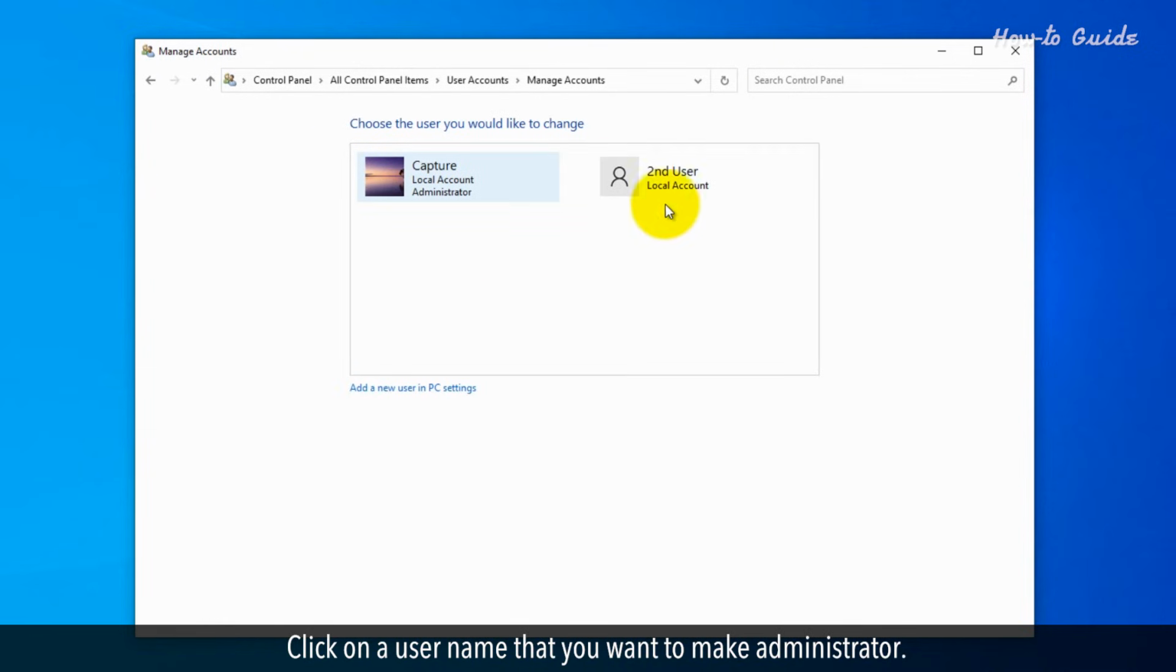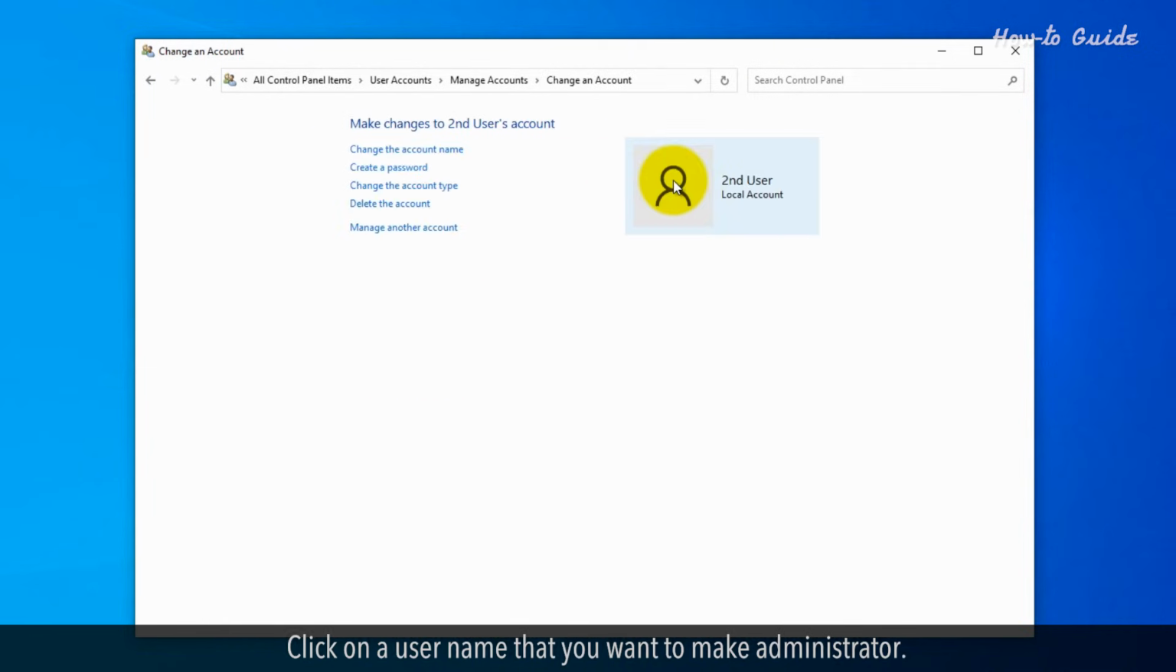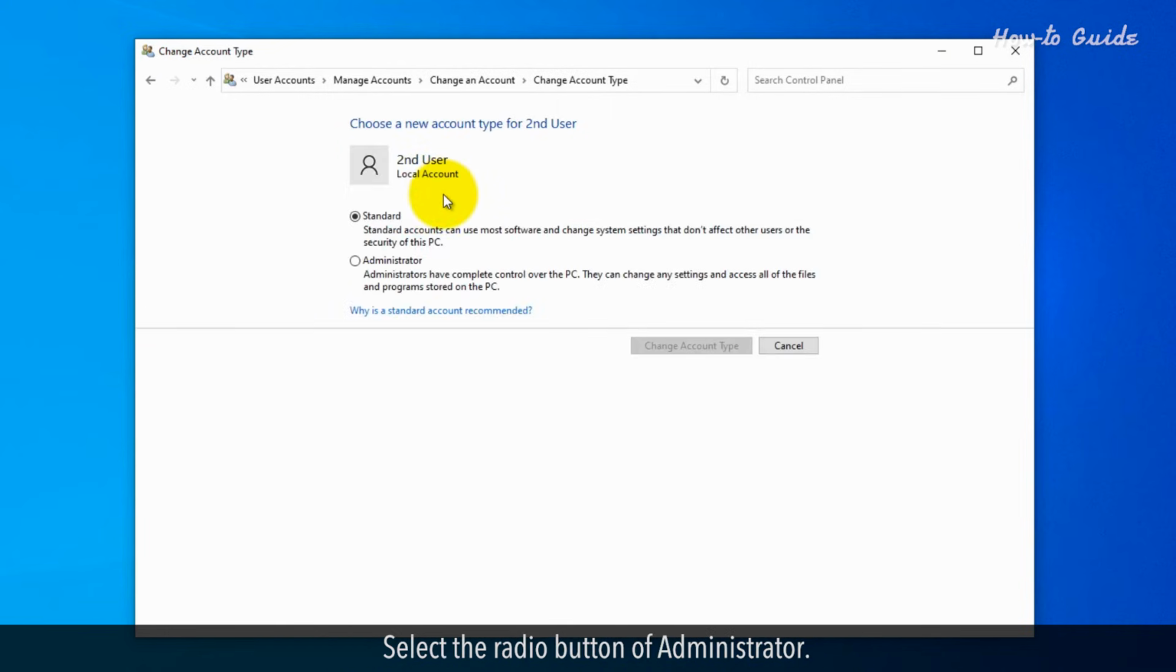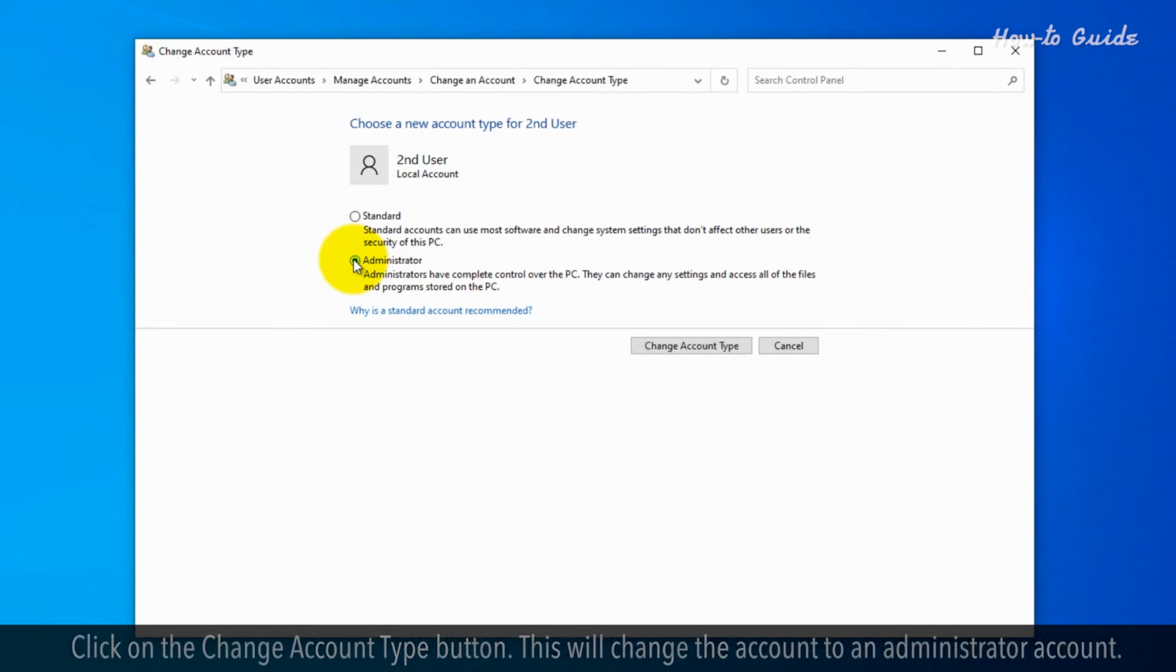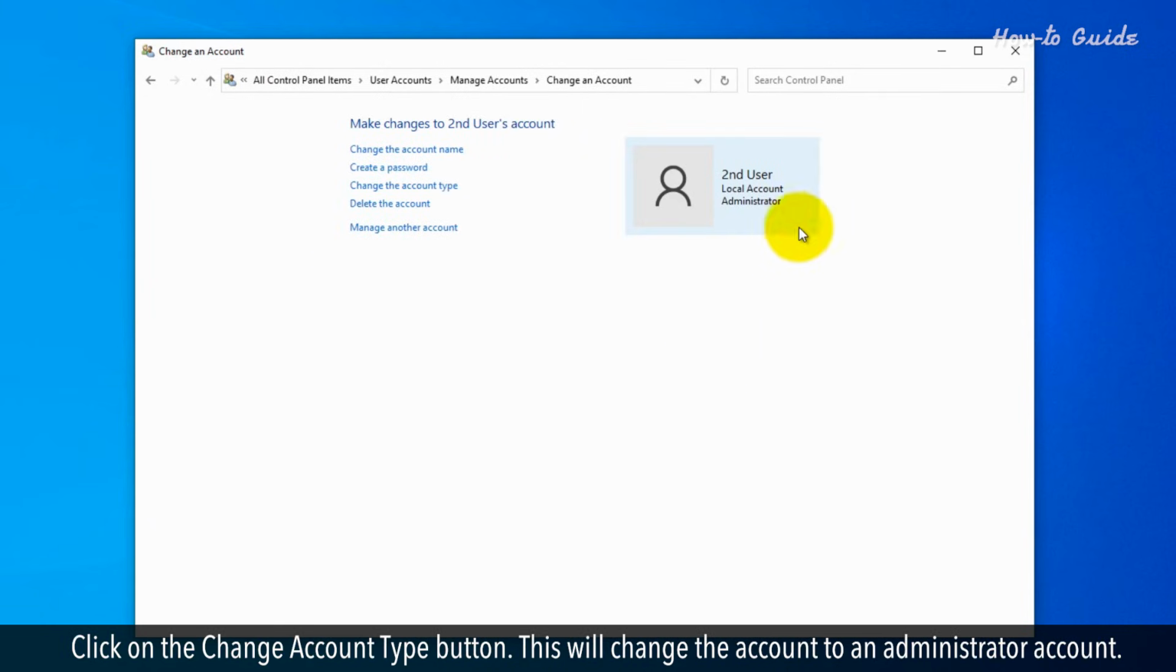Click on a username that you want to make administrator. Now, click on the Change the Account Type text link. Select the radio button of administrator. Click on the Change Account Type button. This will change the account to an administrator account.